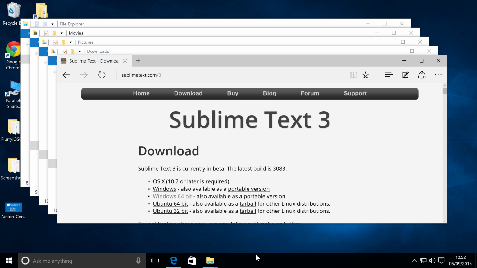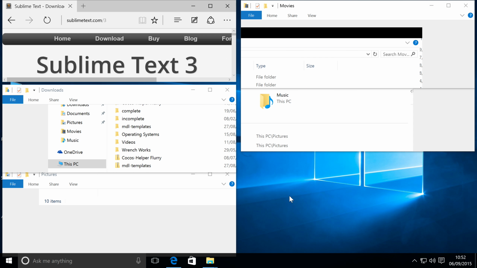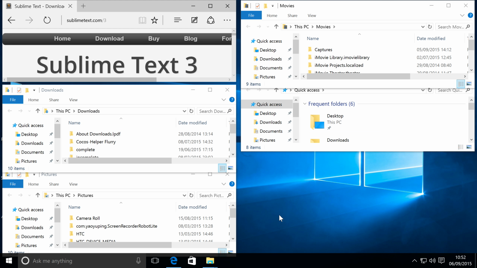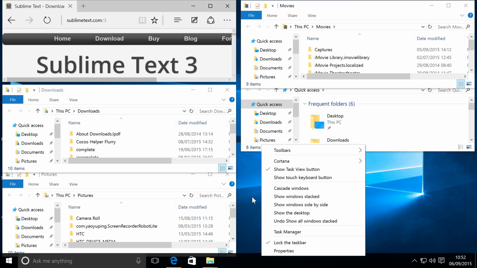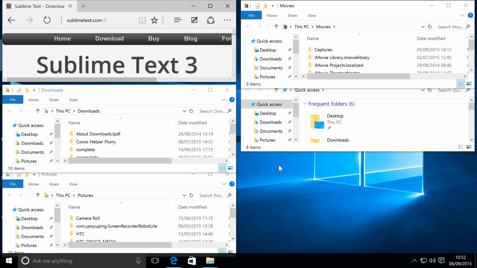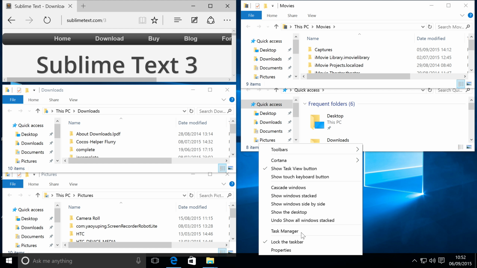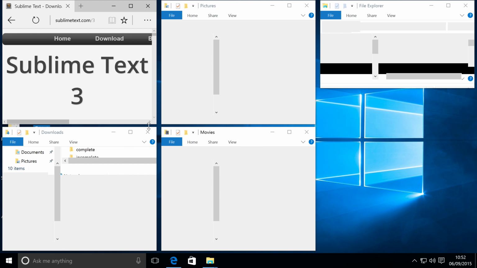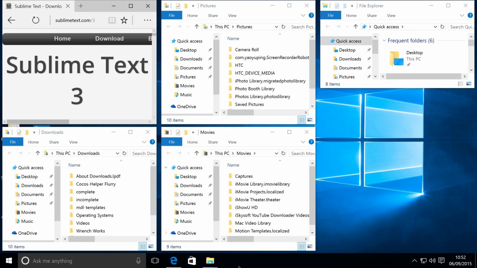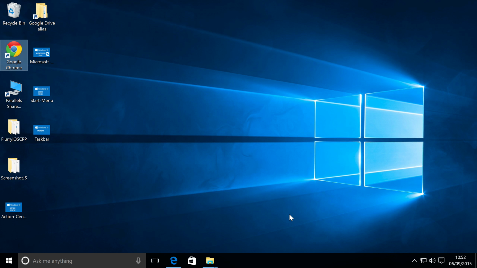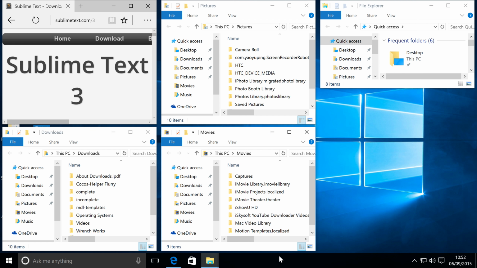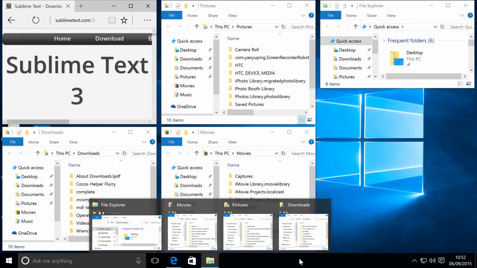You may like that. If you right click, you can do show windows stacked, so they're stacked on top of each other and resized. Again, this is fantastic if you have a monitor with a ridiculously high resolution, then these sort of features really come in handy. Right click, you can show windows side by side, so they're literally side by side. Right click, show the desktop, so my desktop is now shown. Maybe I want to see if I have a particular icon here. If I right click, I can do show open windows, so it opens all my windows again instead of me going manually and pressing them one by one.